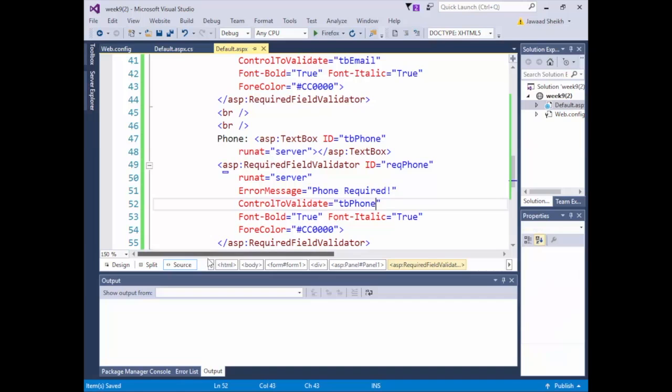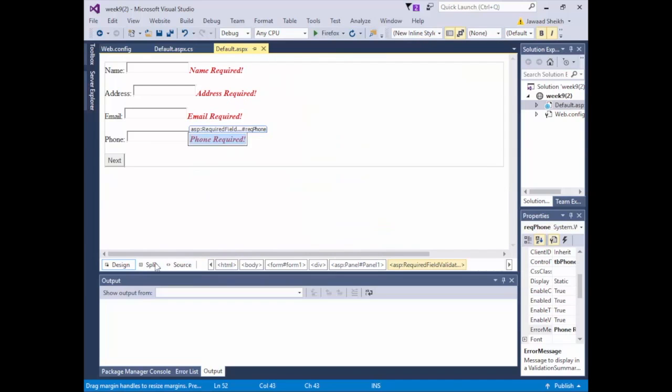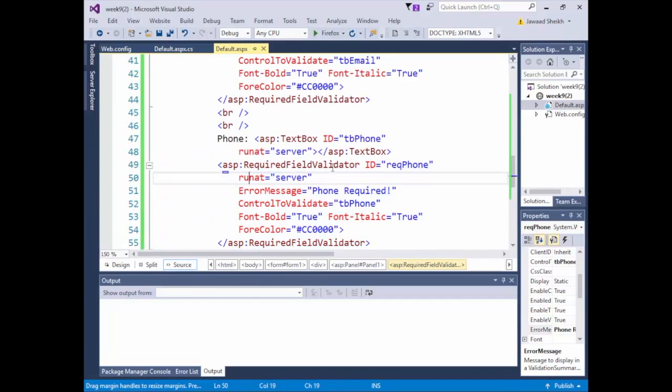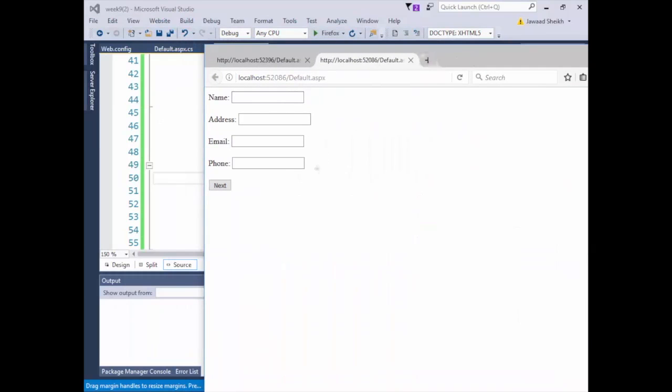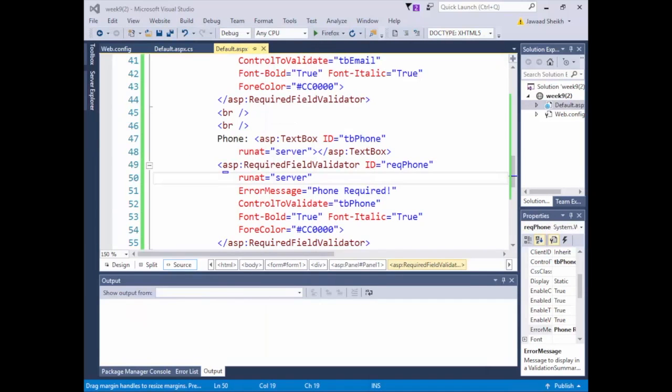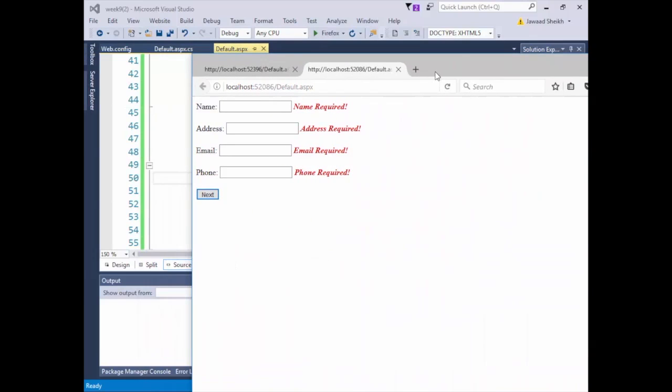And if we look at design view, we see everything there. And just to run it again, alright, we have here name required, address required, email required, and phone required. Alright, so now that we have name, address, email, and phone all validated, right?